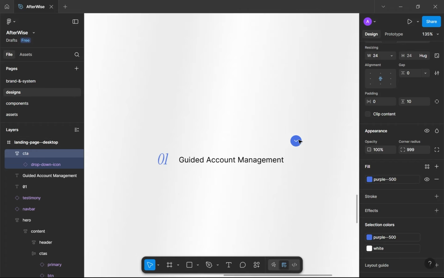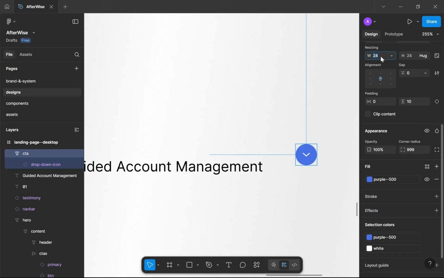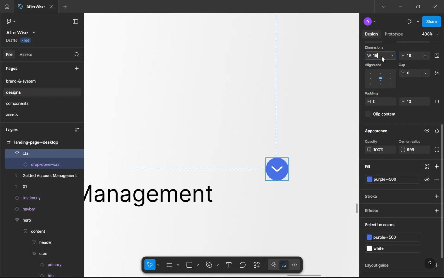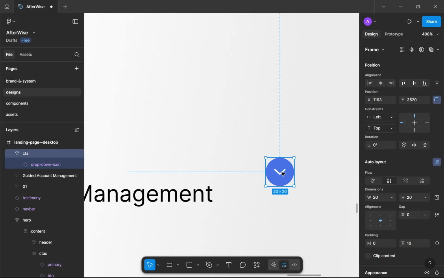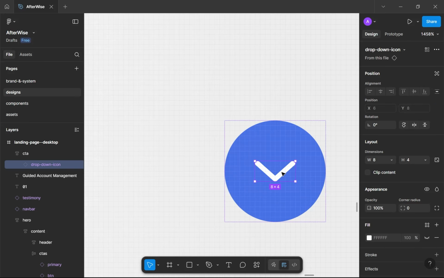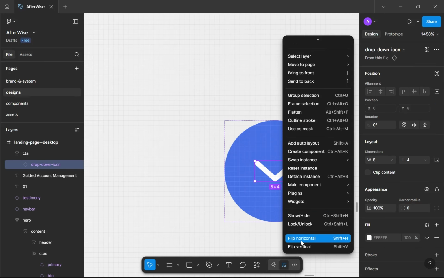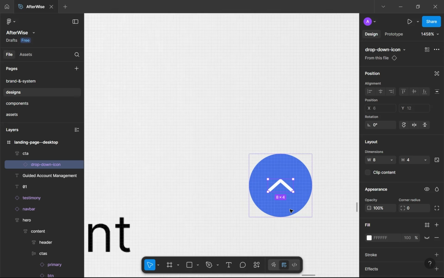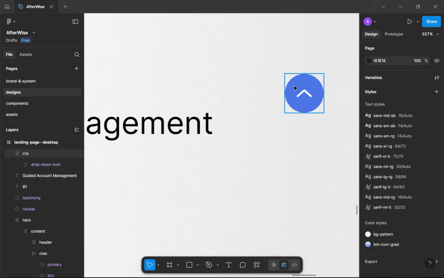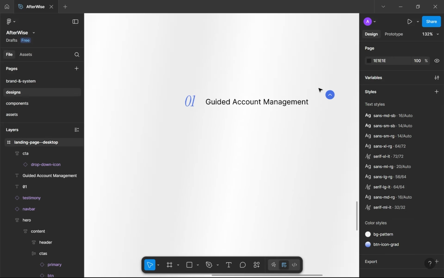Maybe this is a bit too big. So 16 by 16. 16 here actually. Maybe increase it just a bit to 20. That looks nice. Now I wanna flip this vertically actually. So when we click it, it should retract up and not go down.